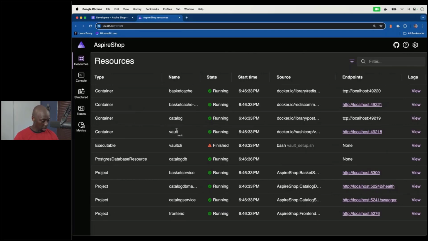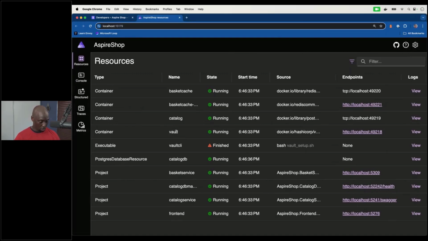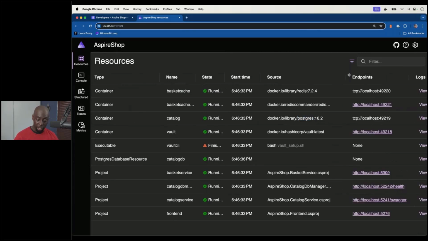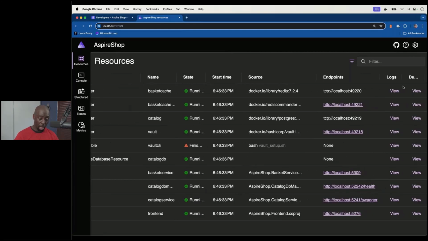I'm using, what's inside of here? Right, I'm using Vault. I have a container that's running Vault. I have Postgres in here, and I have Redis in here that's doing some caching for me. And I have the endpoints for all of those things. Again, just like before, I have the logs and I have the details to see exactly what's happening.